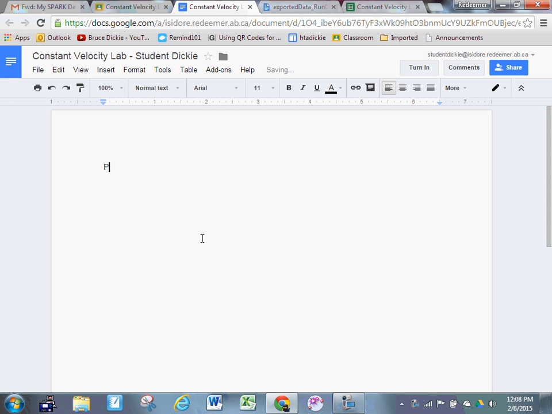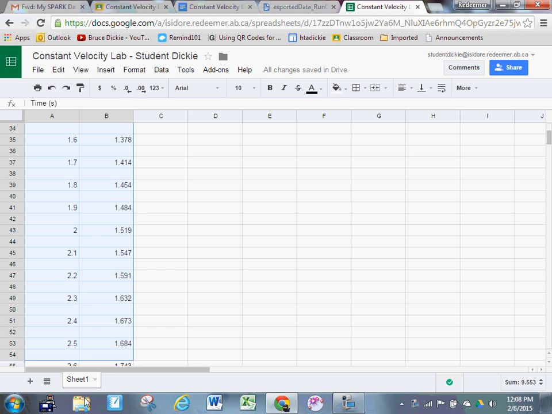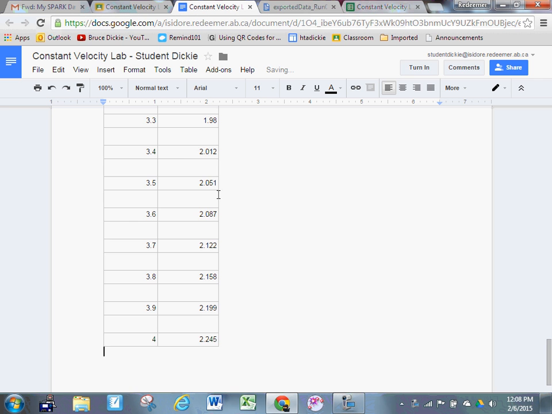I could type my problem. Now I have to type my data. Oh boy, I don't want to copy that entire data table. That's huge. Here's what I'm going to do. I'm going to select my data. I'm going to go Control-C on my Chromebook or my computer. I'm going to go back to my lab write-up and go Control-V. That's going to paste that data into my lab.